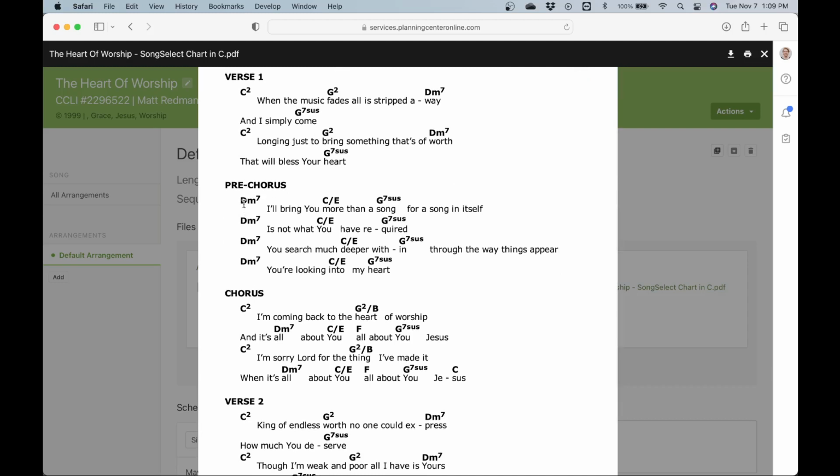D minor. I'll bring you more than a song, for a song in itself is not what you have required. You search much deeper within through the way things appear. You're looking into my heart. Oh, I'm coming back to the heart. There's that G over B of worship, and it's all about you. Yes, it's all about you, Jesus.